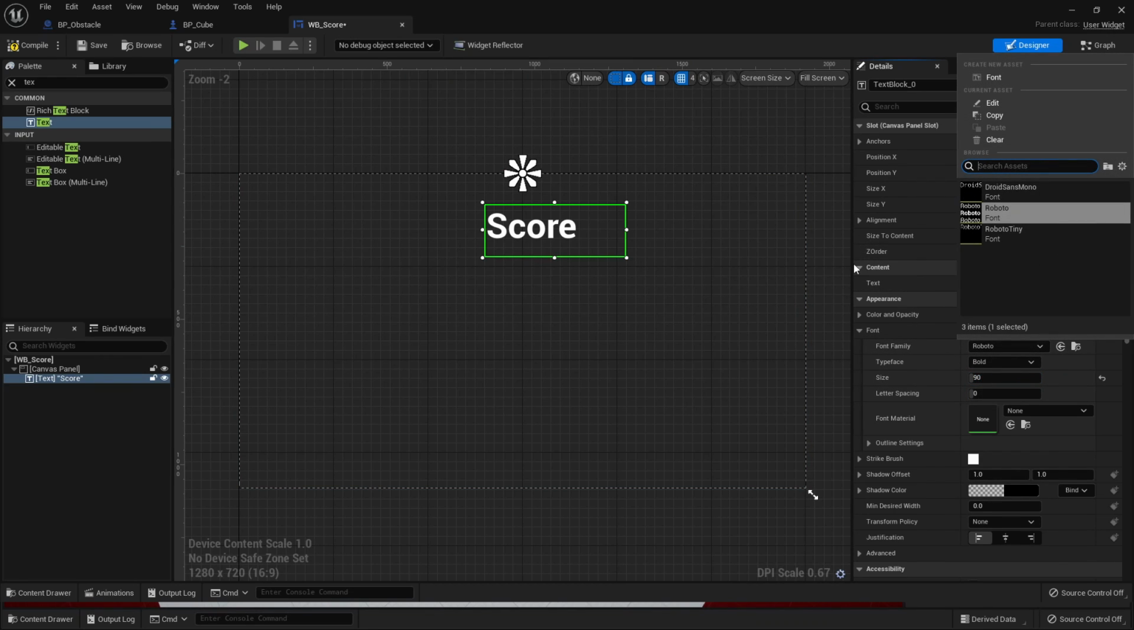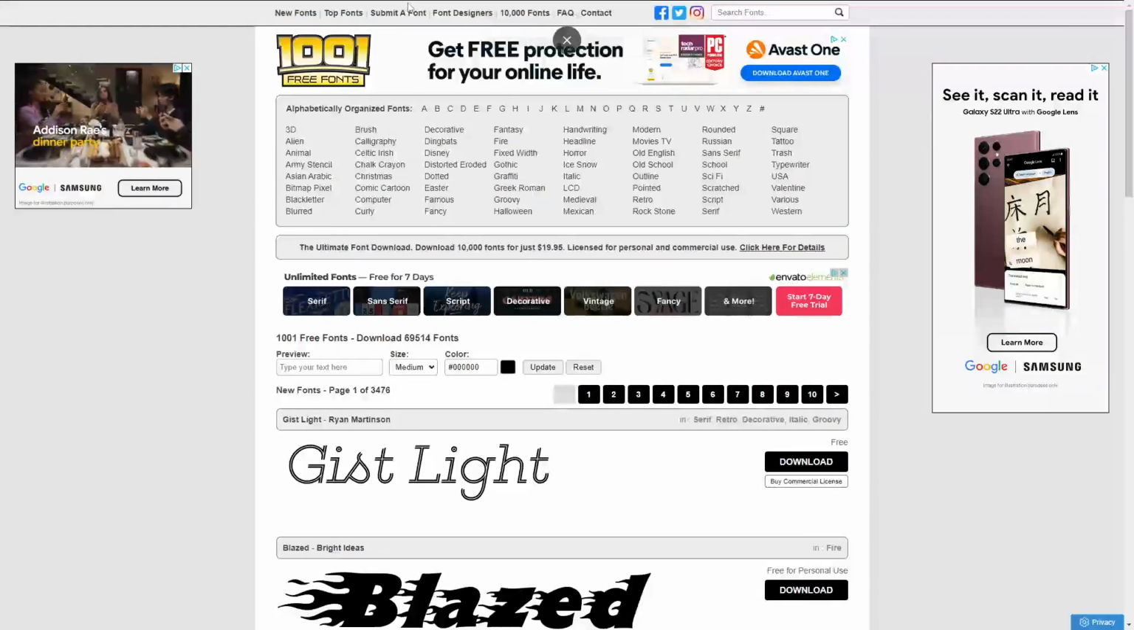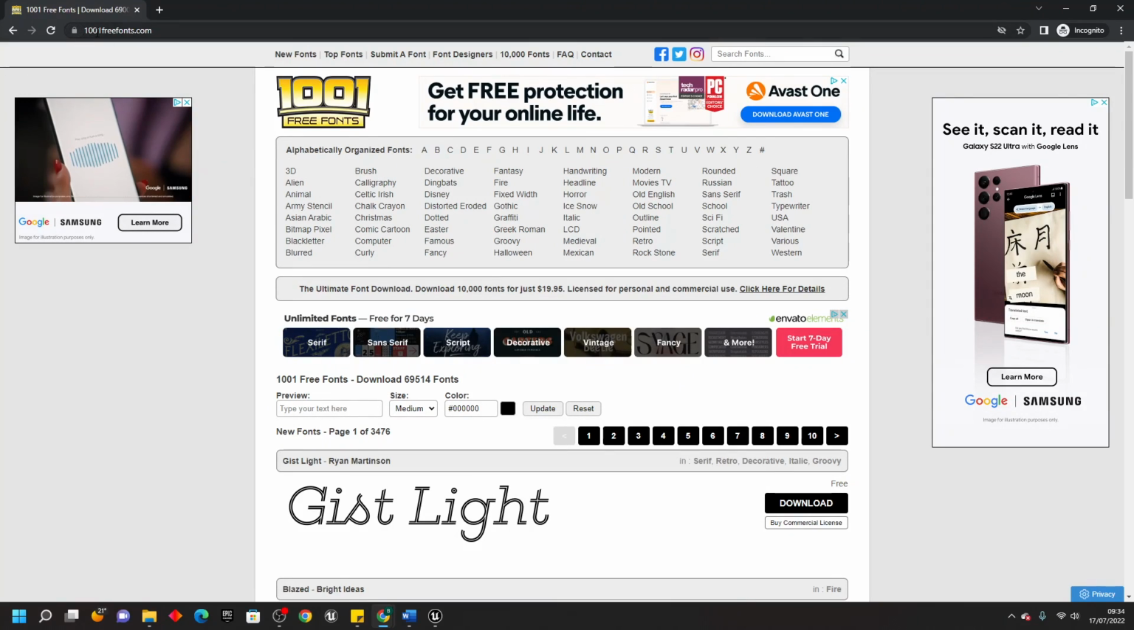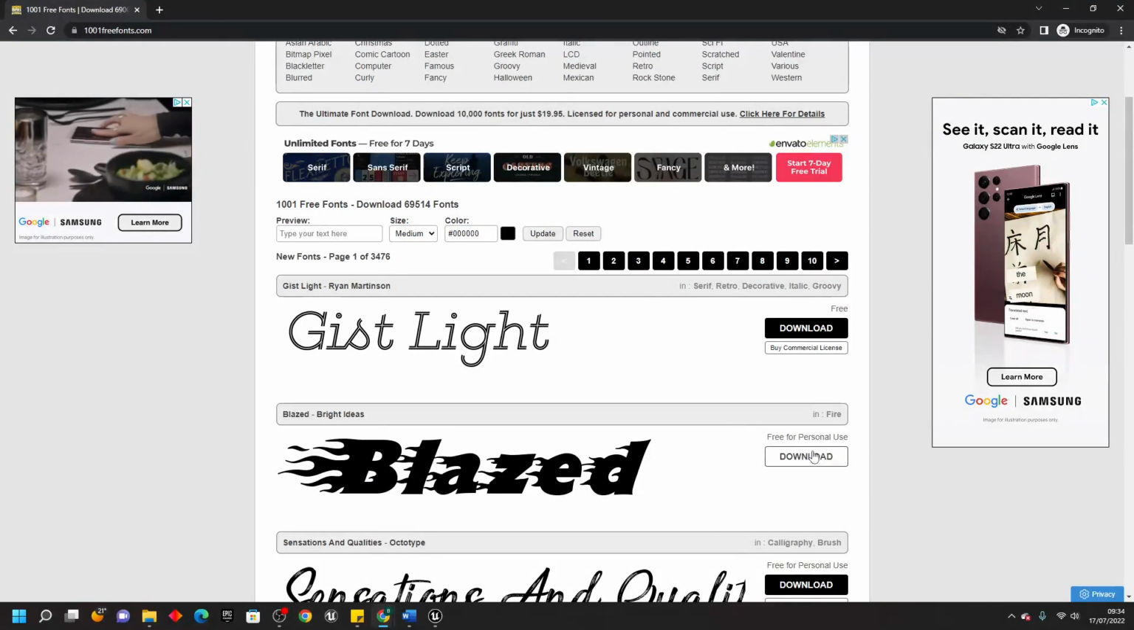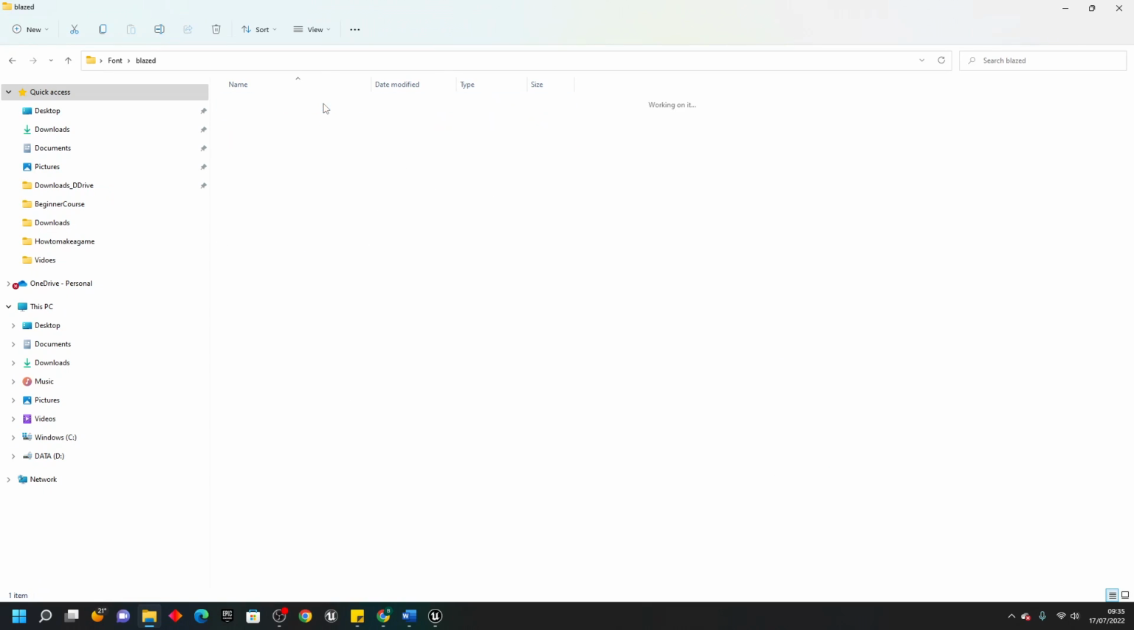If you want to add your own font, go to any font website. So I think I'm on 100,001 fonts.com and just download any font you want. Once you've downloaded your font, it should be in this TTF format, true type font file. And once you have this, just drag this inside of your Unreal Engine project.